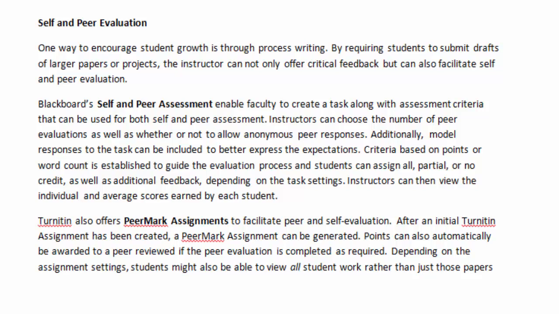Turnitin also offers peer mark assignments to facilitate peer and self-evaluation. After an initial Turnitin assignment has been created, a peer mark assignment can be generated. Points can automatically be awarded to a peer review if the peer evaluation is complete as required. Depending on the assignment settings, students might be able to view all student work rather than just those papers assigned to them.